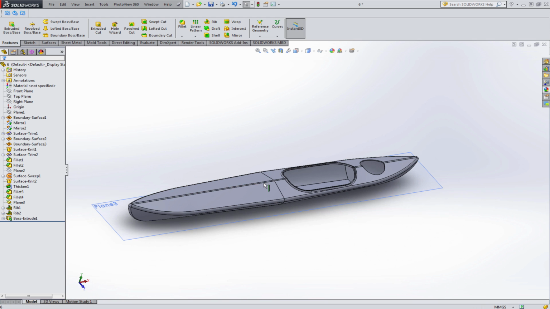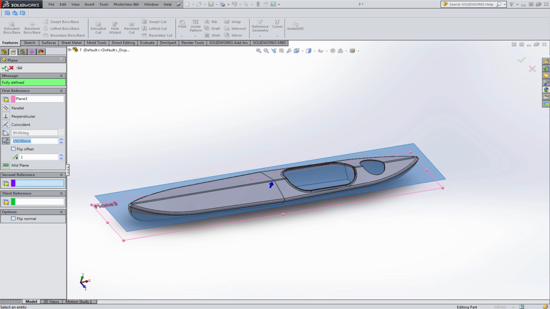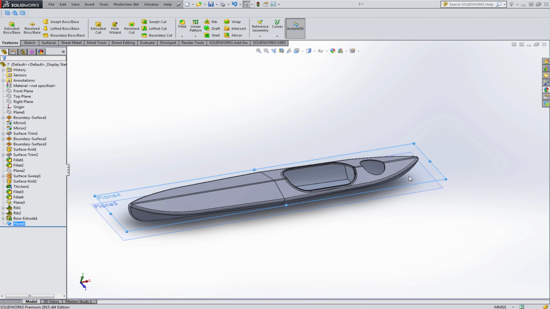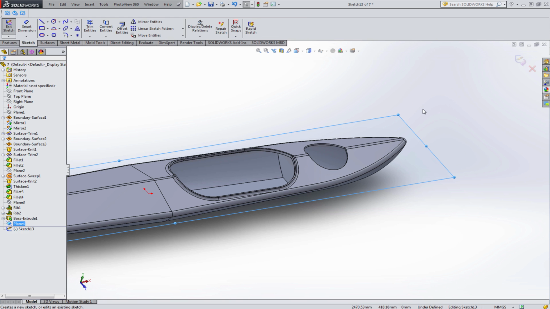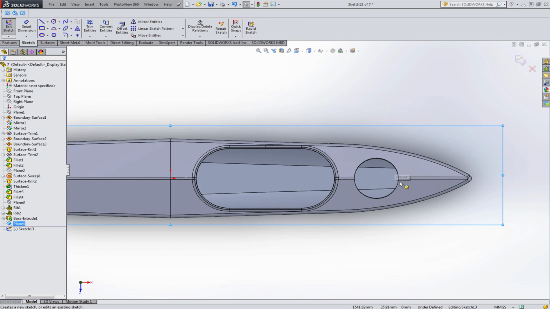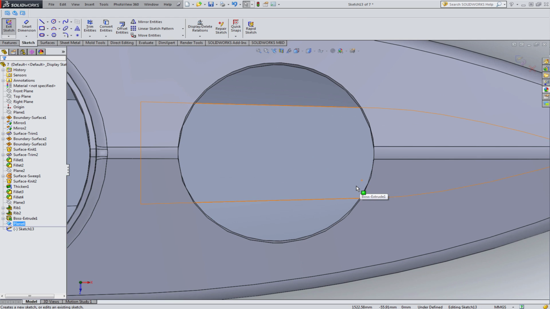Now I'm going to edit the rear slot that can be used for storing things. So go to creating a new plane. Normally there would come the cover, but the cover is not a part of this tutorial. Start sketching on this newly created plane and follow the instructions on the screen.